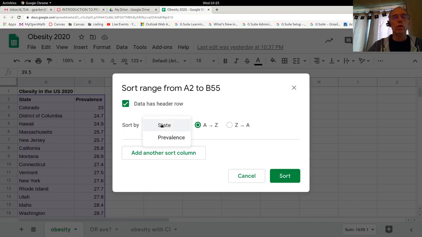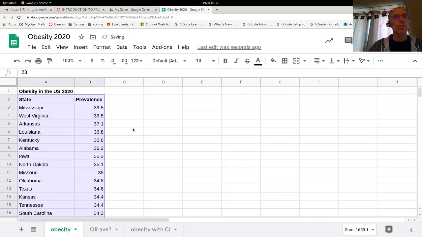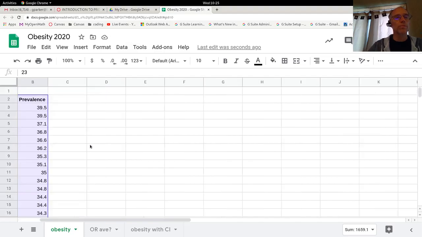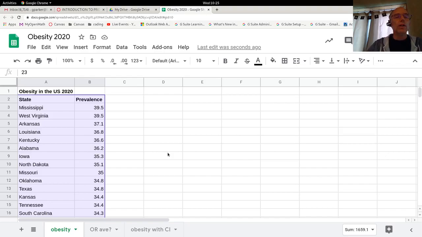I have a header row and I want to sort by prevalence. And I could put them in reverse order too, so have the largest number at the top and then down to the smallest. So here I have Mississippi at the top, and then down at the bottom will now be Colorado. The order that you put them in, you could do alphabetical by state, whatever you want.